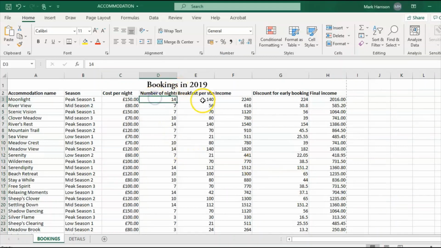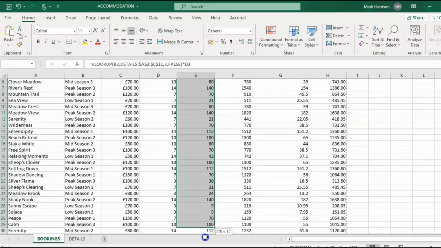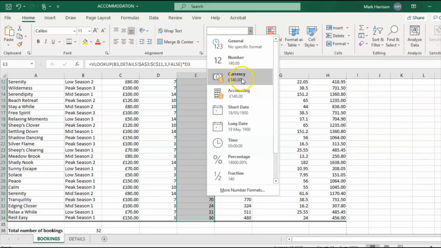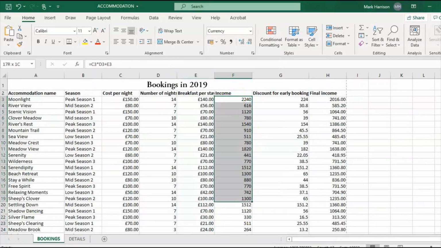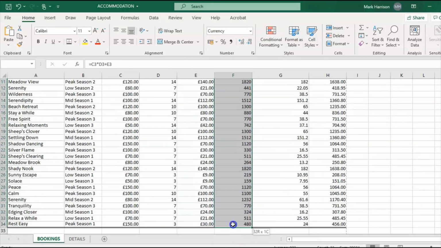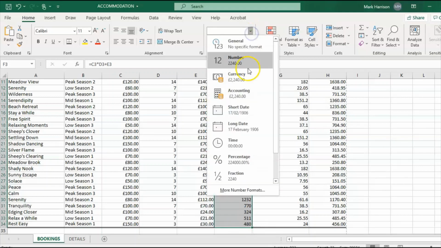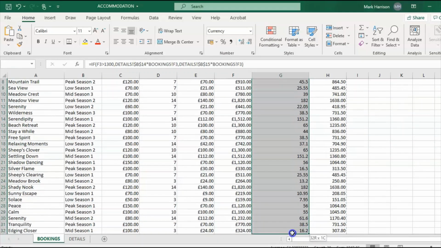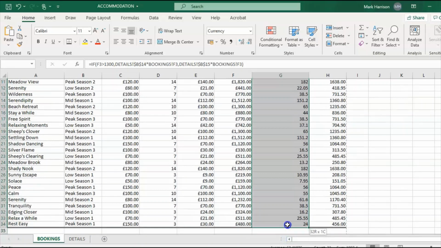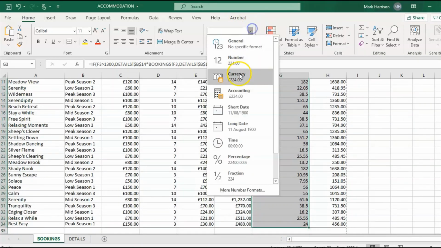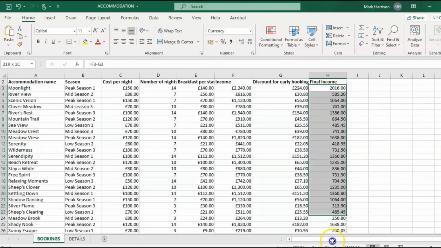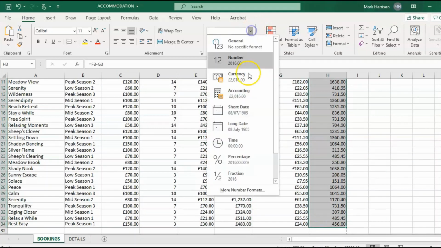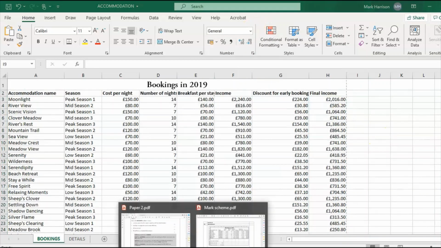Okay, number of nights doesn't need to be in pounds. Breakfast per day needs to be in pounds, so I'm going to highlight that column there. And again, I'm going to be selecting currency, and again, income also needs to be in currency. It should be 2 decimal places. If you select it to currency, it will automatically default to 2 decimal places anyway for pounds and pence. So that's going into currency. And the final income is also going into currency as well. There, and I select currency there. Okay, so that is now in currency.